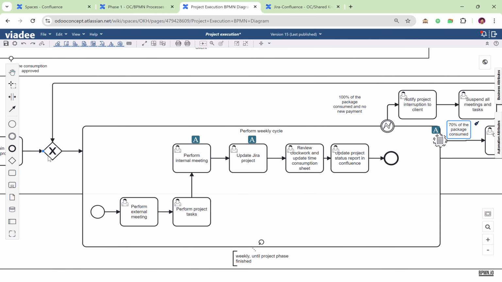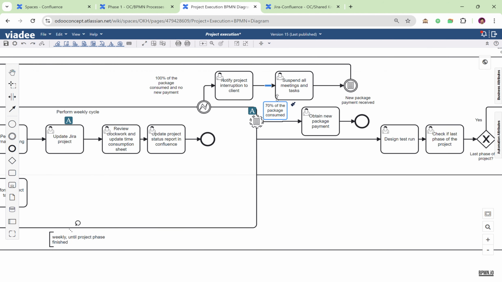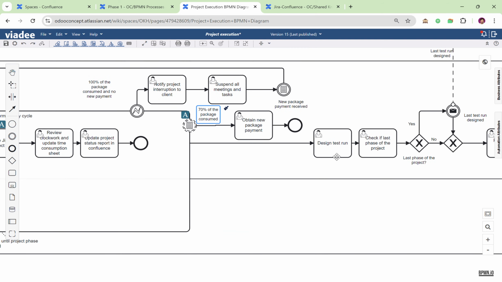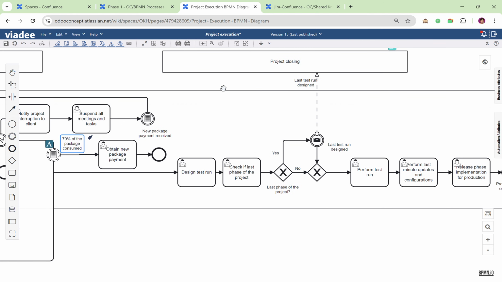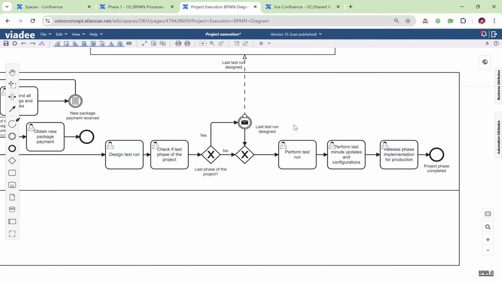We're going to loop in this weekly cycle until the project phase is completed. So every time the project phase is completed, we're going to design a test run. We need to make sure that before we publish something into production, we perform a test run. If this is the last phase of the project, we're also going to be triggering in parallel the project closing process. If not, or after we initiate the project closing process, we're going to perform the test runs.